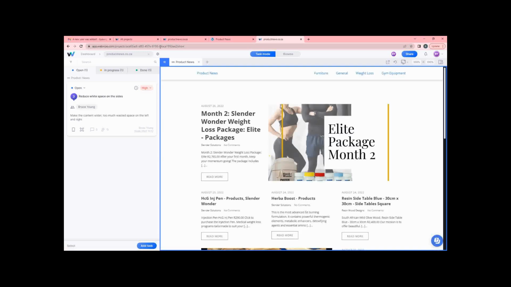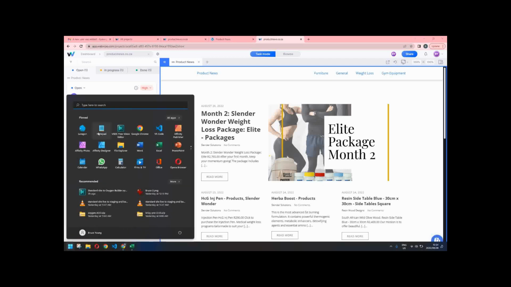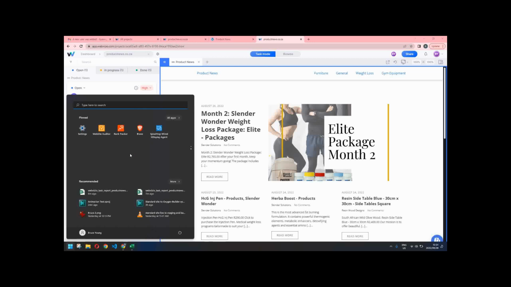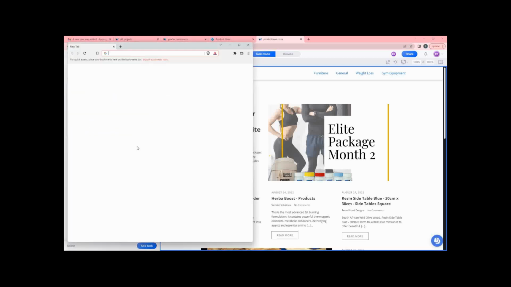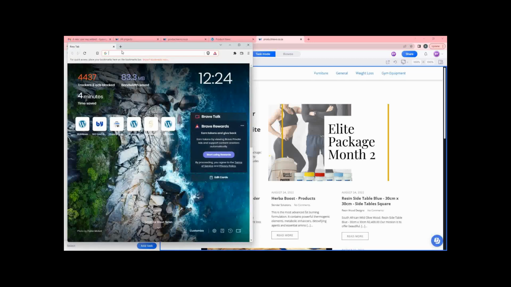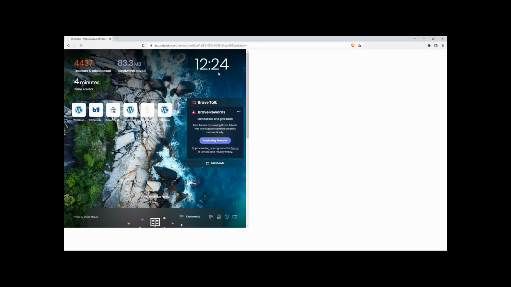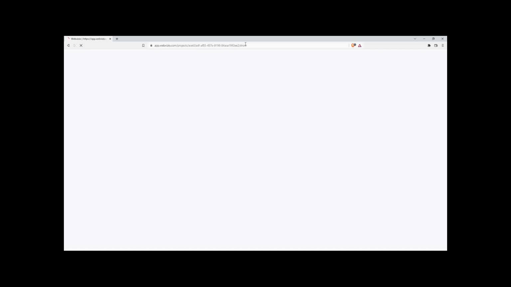So I'm doing this all here in this window where I'm logged in. So I'm going to now open a second browser and just have a look and see what that looks like if I'm not signed in. So here we go. I'm not signed in. I'm logging in to see that project with the guest link.